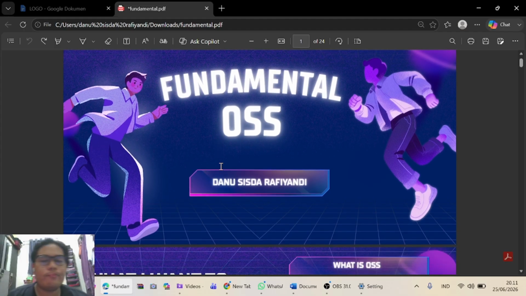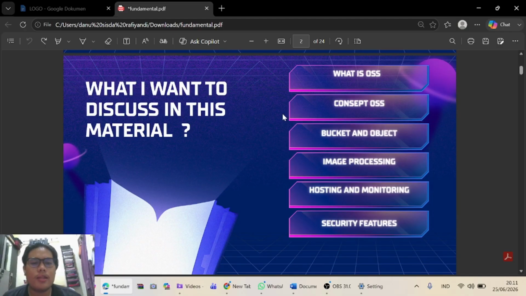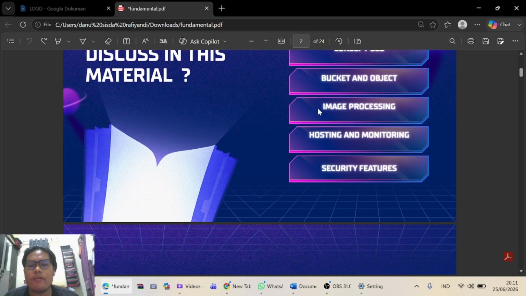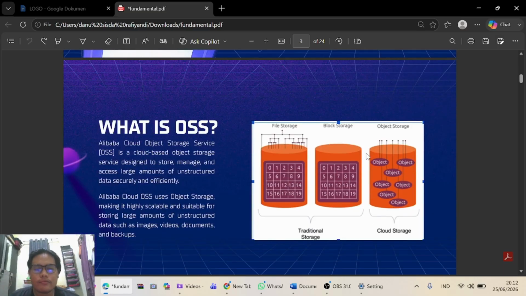Now I want to present the fundamentals of OSS in Alibaba Cloud. What I want to discuss in this material: the first is what is OSS. Second is the concept of OSS. Third is bucket and object. Fourth is image processing. Fifth is hosting and monitoring. And the last, seventh, is security filters.